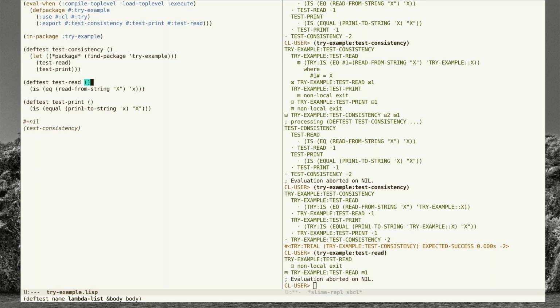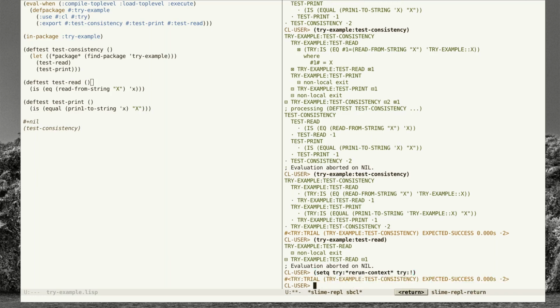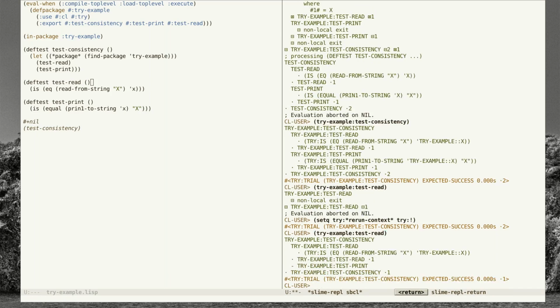So instead, what Try does is to expose the rerun context, and we are going to set the rerun context to the last finished trial. And if we invoke test read now, we'll see from the trace that what got invoked is test consistency.